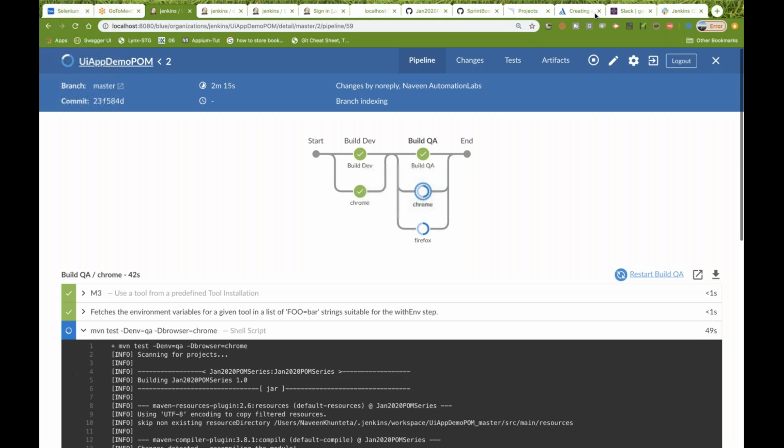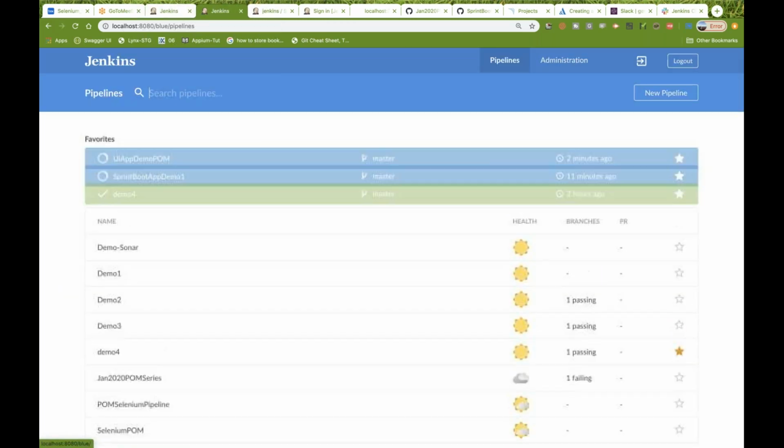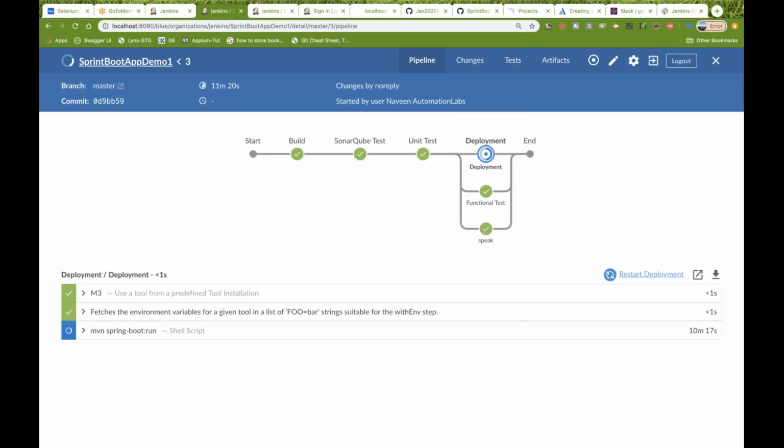Okay, and then you see that you just keep refreshing your pipeline, so it will give you the latest status, what is happening with the pipeline. Because I have to get so many pipelines, it's running on my local. So let me do one thing, go back to Jenkins. This Spring Boot, let me stop this.